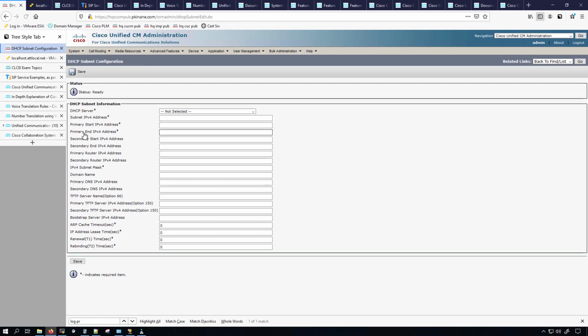When you click add new, you can define a DHCP server based off of what was just shown on the other page. Then you can fill out these different required fields like subnet IPv4 address, start address, and end address. You can also do a secondary start address and end address. This one here is not a required field, but in my opinion, it should be because you need to have that primary router. Another required field is the subnet mask. I recommend putting the domain name if you have a domain configured, and you should put the primary DNS as well. For the TFTP server, you can put the name of it if you do option 66. Most people do the primary TFTP IPv4 address using option 150. You can put a secondary one there as well.